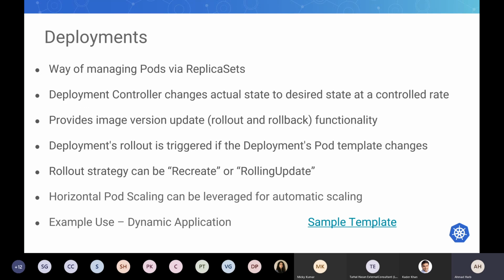Now deployments are the most common use case for deploying any application in Kubernetes. They're a way to manage pods using ReplicaSets. The deployment controller will change the state to the desired state at a controlled rate, based on what you want. So what happens is the deployment will create a replica set of pods, and that replica set will be handling a certain number of pods. You give a deployment a certain template that has replicas, the number of replicas, and in it the template of the pods that you want.